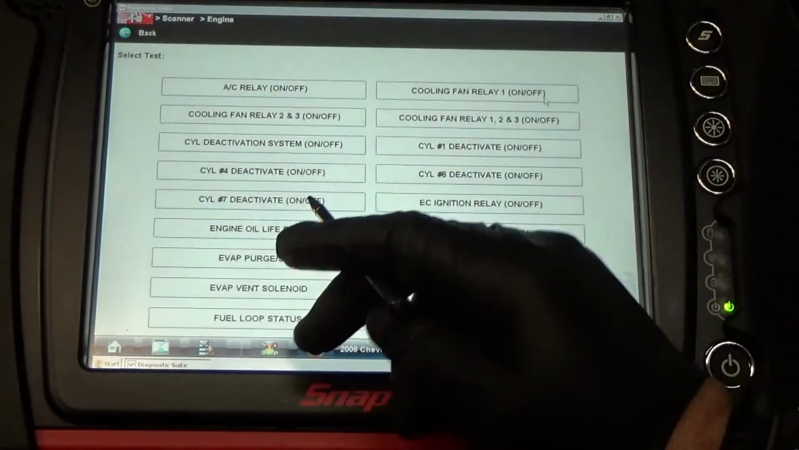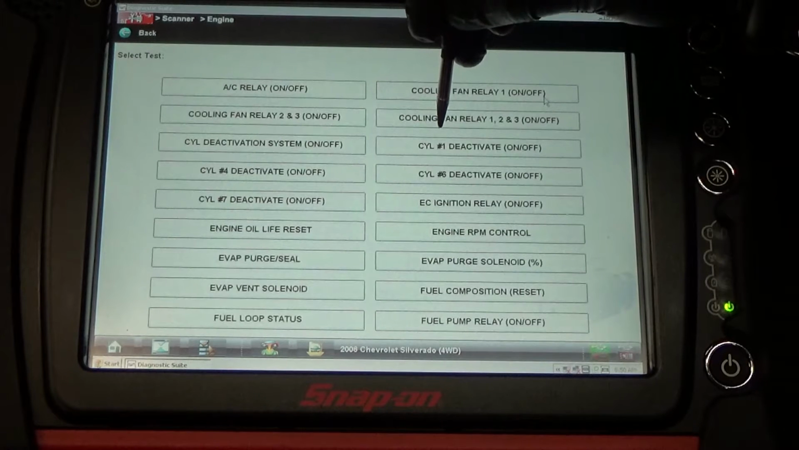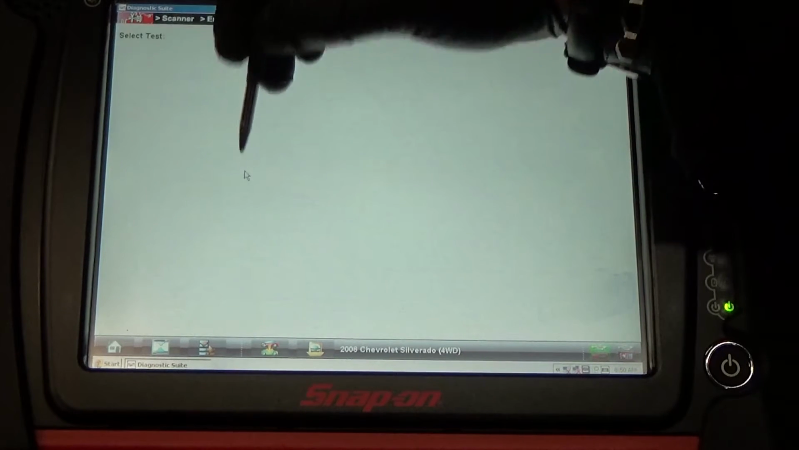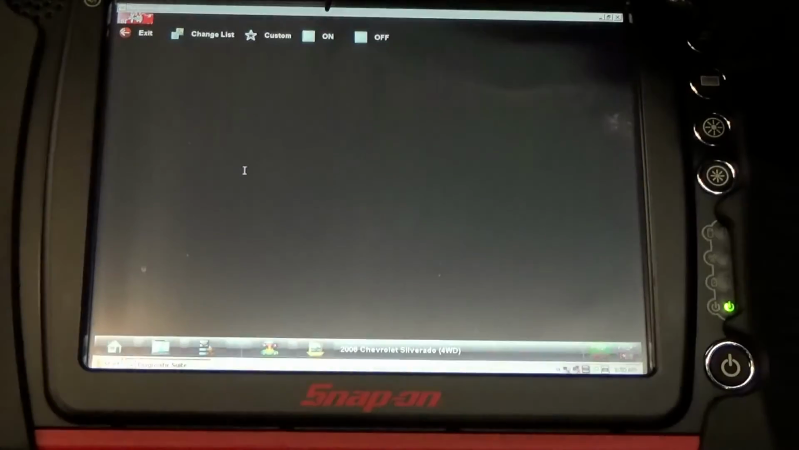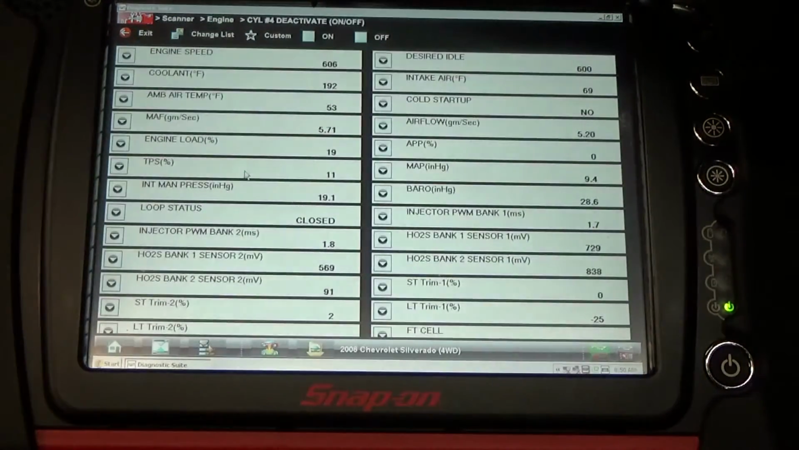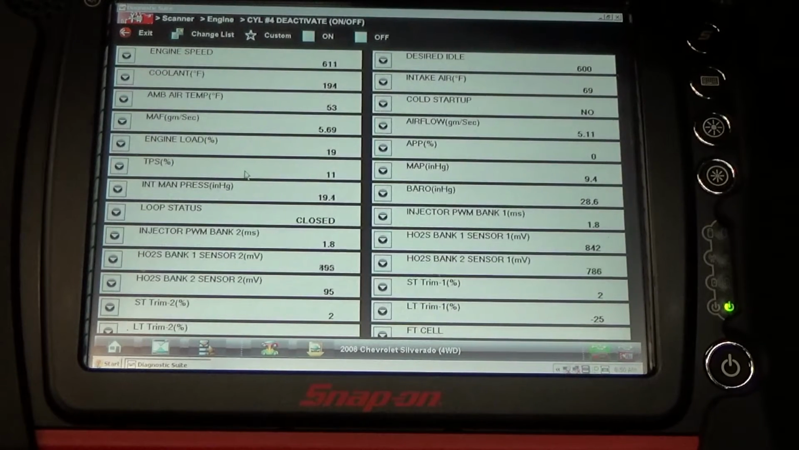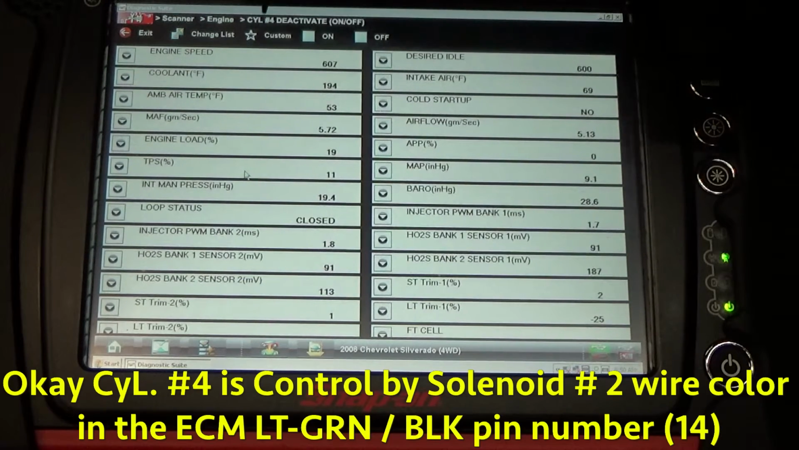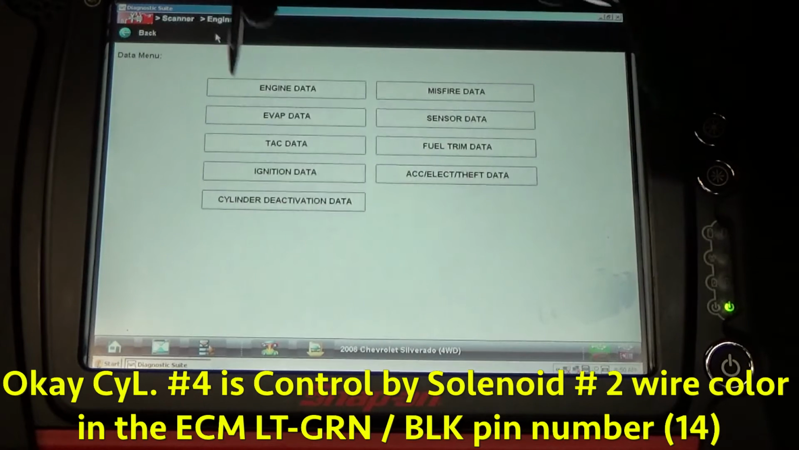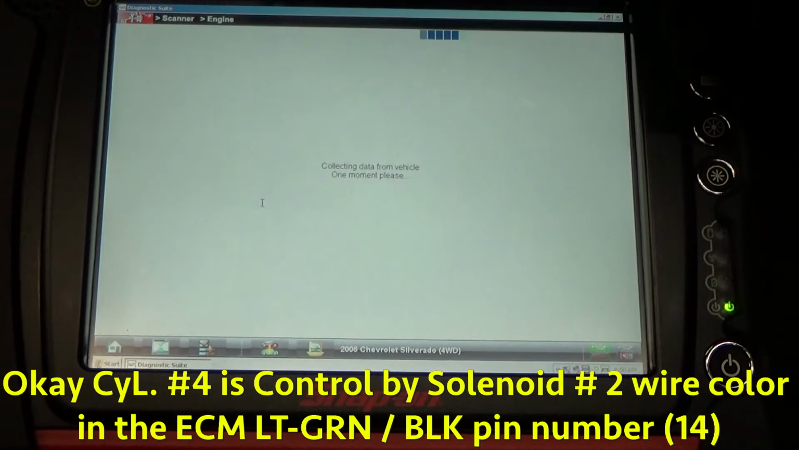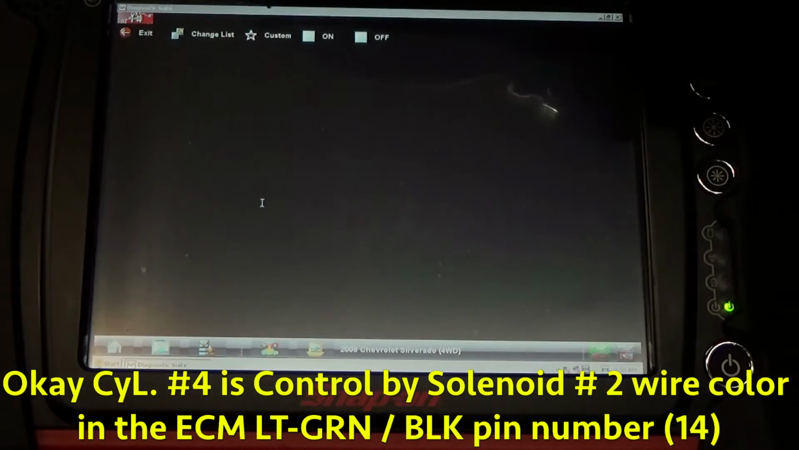I'm gonna go to deactivate cylinder number 4. I'm gonna deactivate cylinder number 4, which is solenoid. What solenoid is that there, Pablo? Number 4. Cylinder number 4 is solenoid number 7. Okay. Let me see. What's on data list? Number 3 is a 6. Okay.